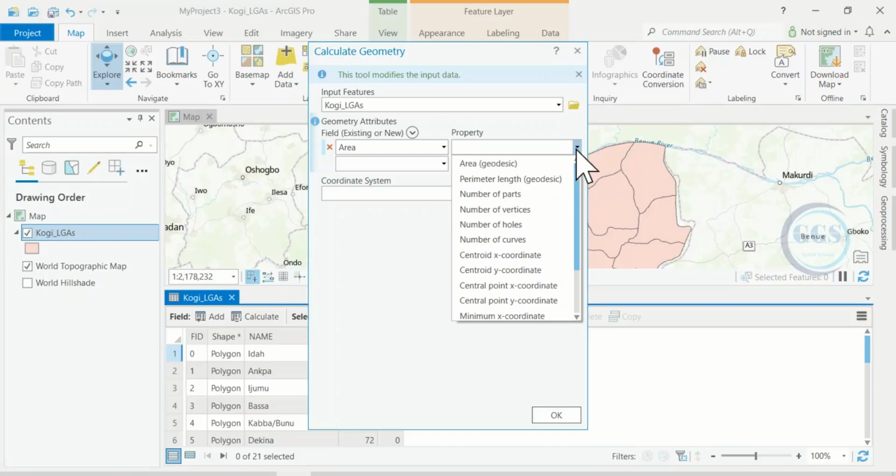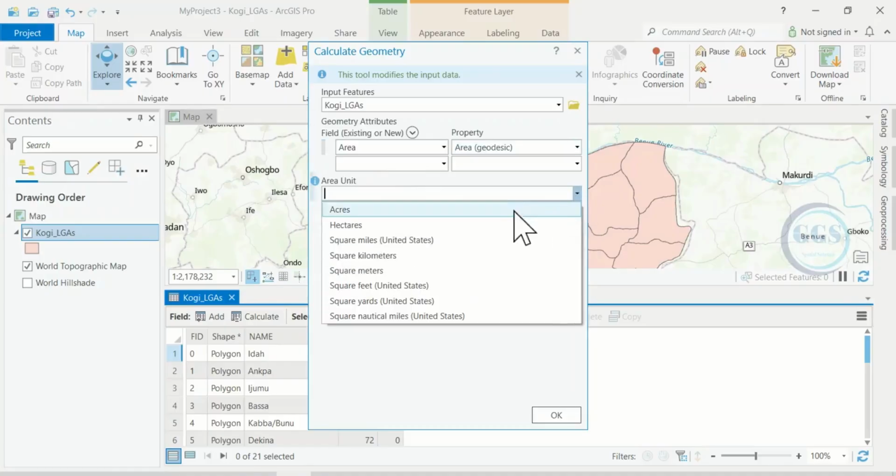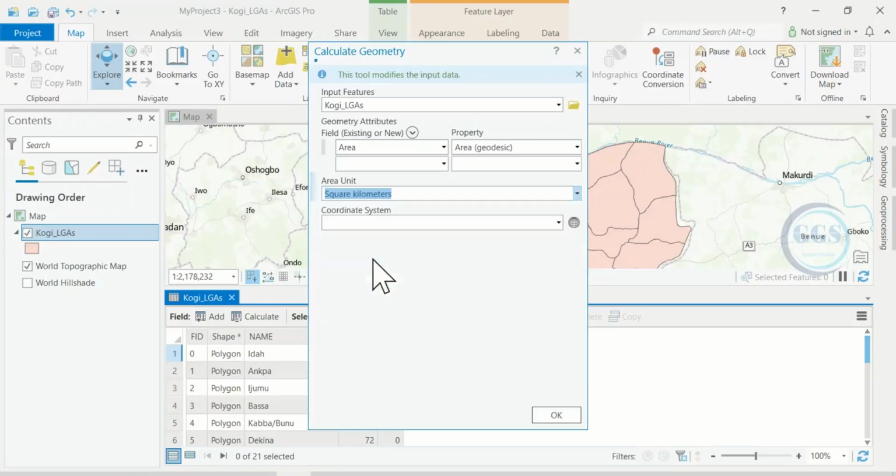Click on this drop down, you can see various parameters. You can see area, perimeter, and so on. So I want to calculate for area, so I'll click on area. Then here under area units, you have to specify the unit in which you want to calculate the area. So click on this drop down and select the unit of your choice. So I want to calculate it in square kilometer, and you can also calculate it in square mile depending on your needs. So I choose square kilometer.